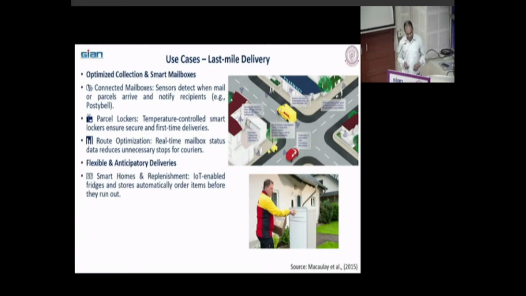Flexible and anticipatory deliveries, smart homes and replenishment. IoT-enabled fridges and stores automatically order items before they run out. I already told you, IoT-enabled fridges and stores automatically order the items. You don't need to tell them to do the order. They will automatically place the orders.